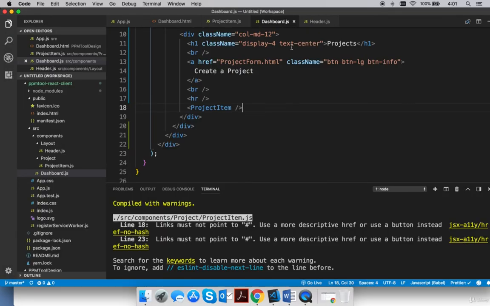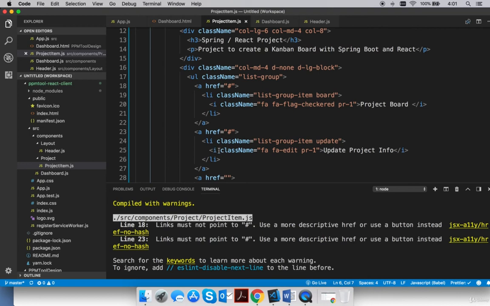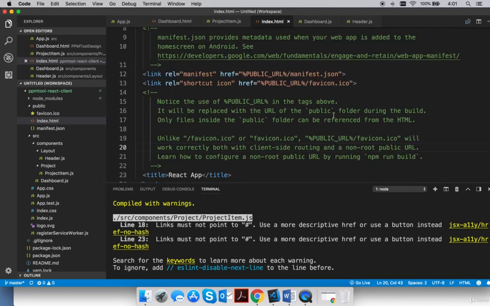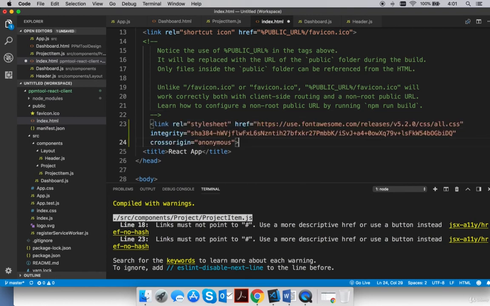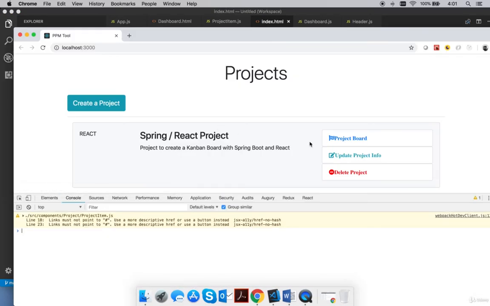One last thing that I want to do is that on the project item, I'm using Font Awesome to provide some icons. So what I'm going to do, as I promised, is get the CDN for Font Awesome, and I'm going to paste it on the index.html. And actually, I think that I can just do this right above here. And then I'm just going to change this for ppm tool. Okay, and with those two changes, now we see the icons.